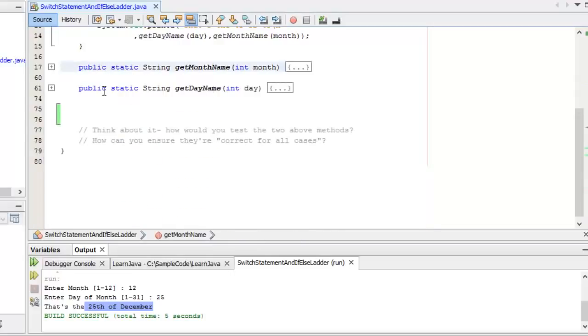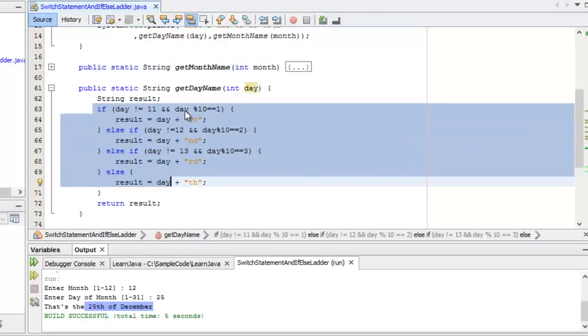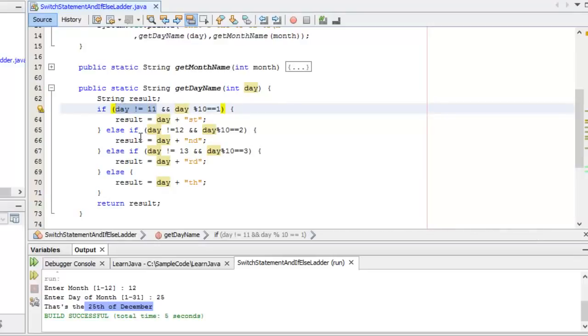Get day name is a little more complicated. What you're going to do here is pass in a number like 3, and then it's going to do a series of if tests to figure out whether it should say st, nd, rd, or th. For example, if the day ends in a 1, like the 1st or the 21st or the 31st, then we want to take that day and add st at the end. Of course, if the day's 11, we don't want to do that, because 11 should be 11th, right?